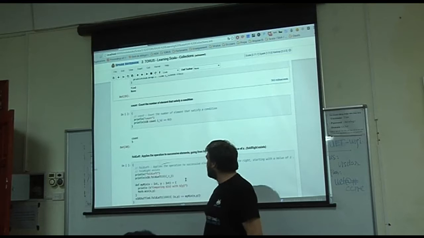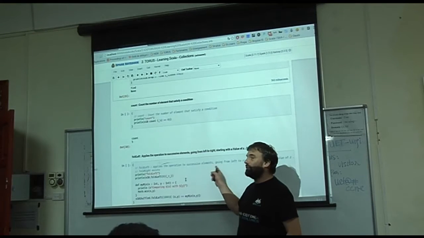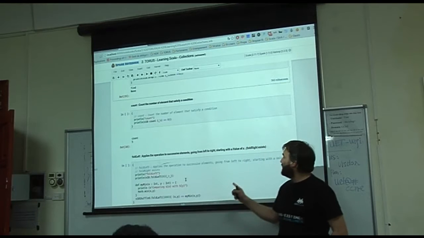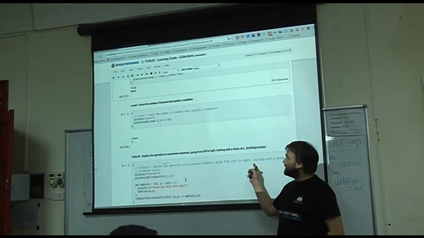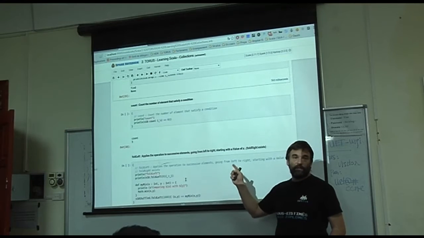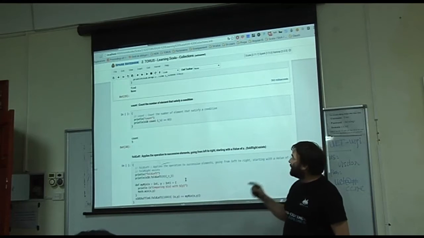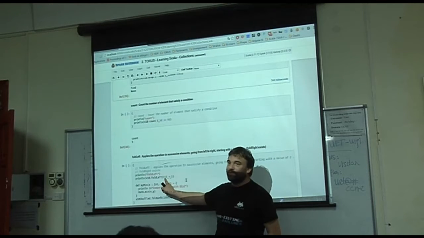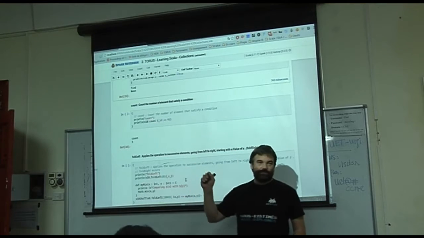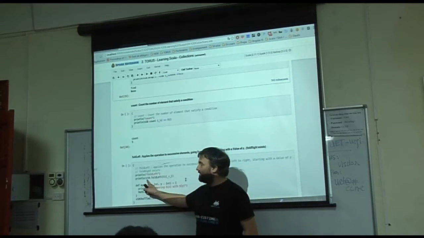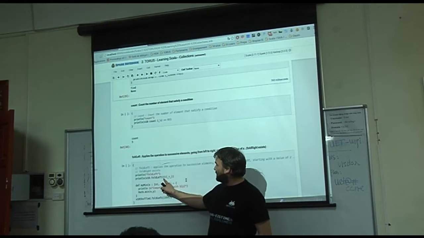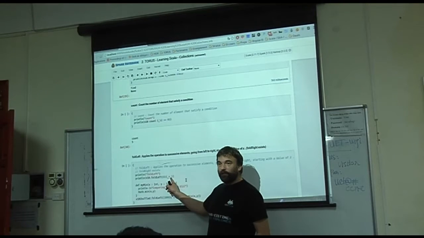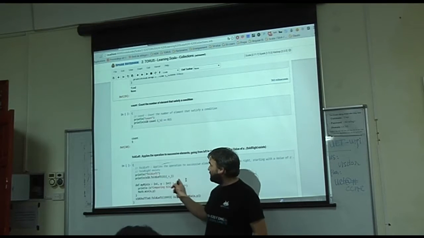Fold left and fold right. Apply an operation to successive elements of your collection, going from left to right if you use fold left, from right to left if you use fold right, starting with the value Z, which you saw in the first problem. So here, we fold left with 0 and underscore plus. I want to do the sum. I take 2 elements, I do the sum, and I start with the value 0. It will compute the sum.